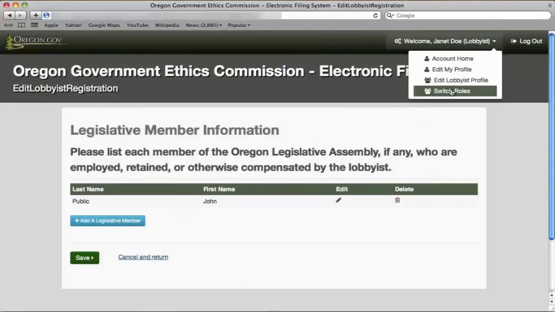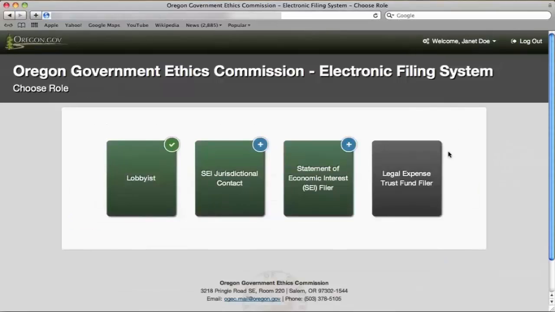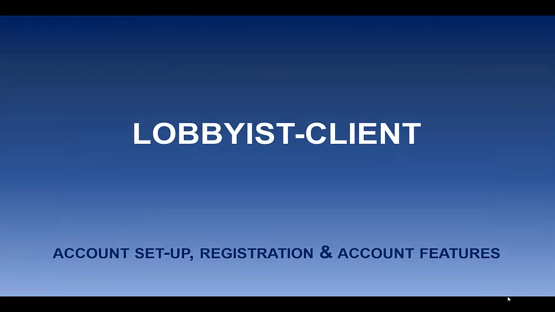And as we'd already discussed, because multiple roles are permitted, we're also able to switch roles from this tab. For example, if we also need to file an SEI, you could just go here and click on that role. But for now, I'm just going to log out so that I can now demonstrate how the client or employer side of the registration process works. For the most part, you're going to see that the system looks really similar on both ends. The process itself is just a little bit different.